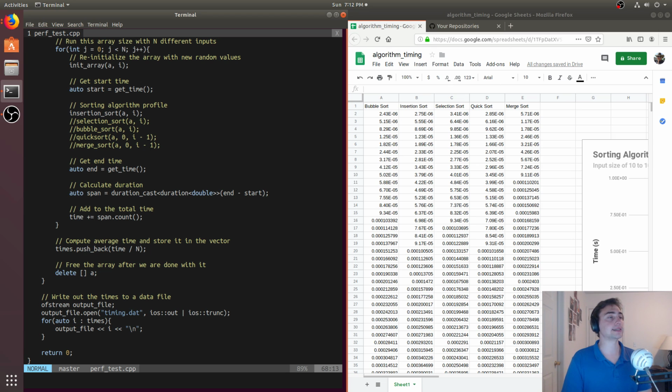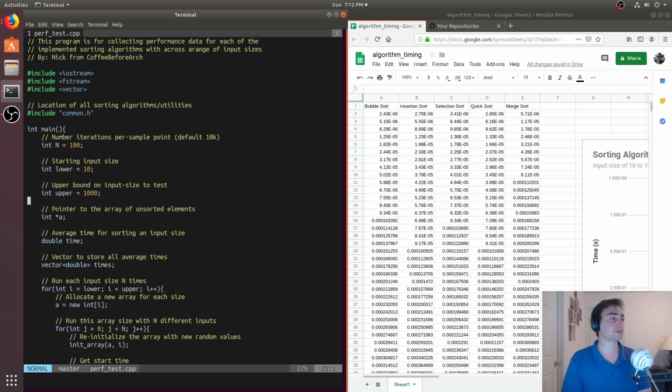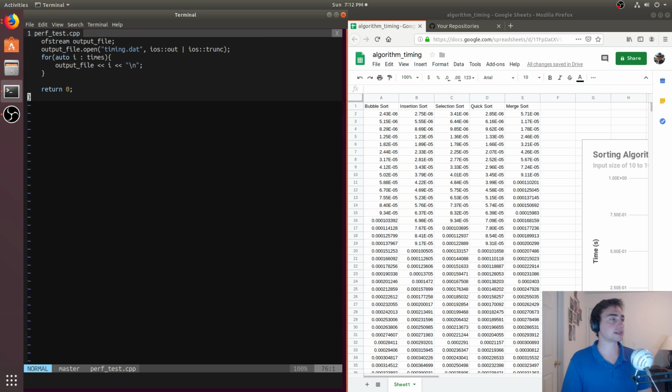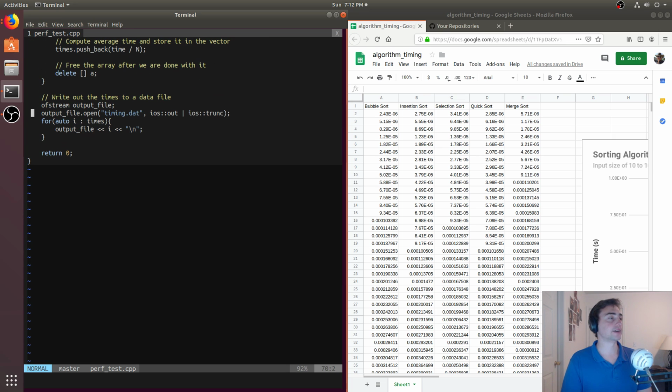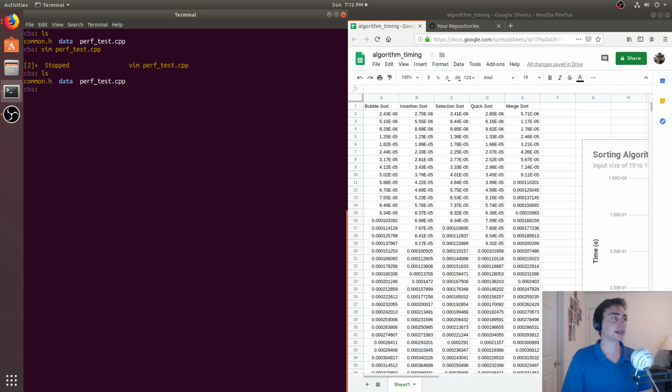So in this case, it'll output 990 different points, right? So one for each input size between 10 and 1000, and it'll write it to a data file called timing.dat. So if we go ahead, I have a couple of these already saved for the ones that I already ran in this data directory.